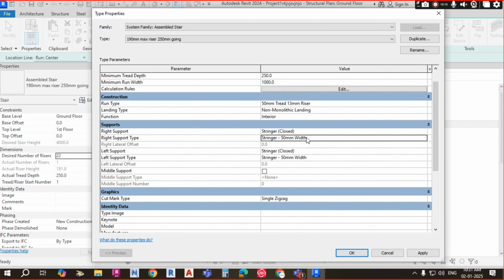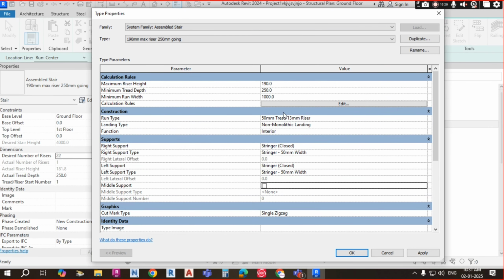A sticker is nothing but a supporting piece placed along the side of the steps, which we call a sticker. I will show you after making the model, you will be able to see the sticker. So this is the value you can change for the support. All these things you have to change before creating the staircase.